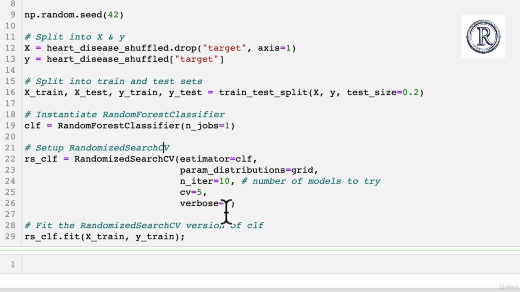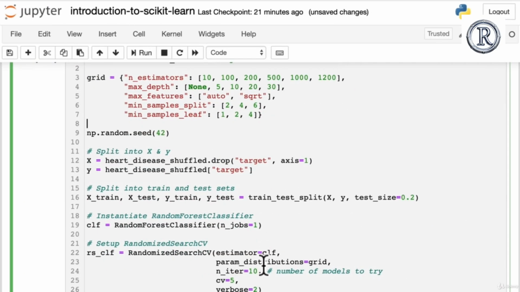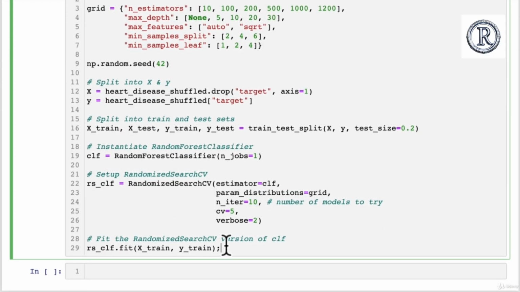So if we come back to our diagram, it's going to take our data, and then it's going to try different hyperparameters, cross-validated on different hyperparameter settings. So that's what it's going to return. It's going to figure out which combination of these hyperparameters is the best, up to 10 different models. And again, we can increase this if we wanted to try more combinations. So let's see it in action.